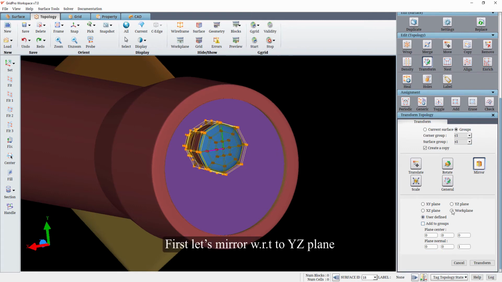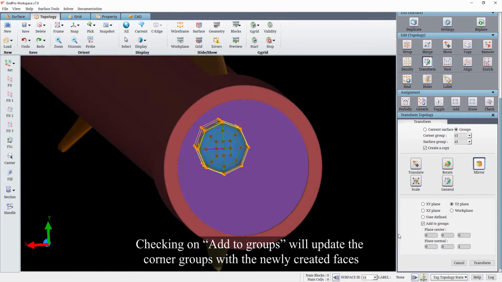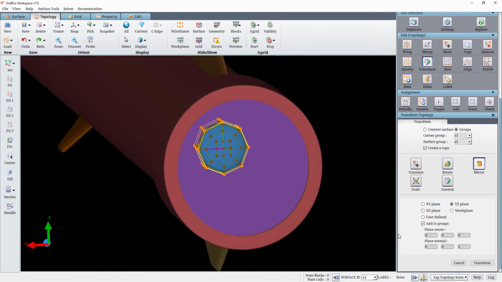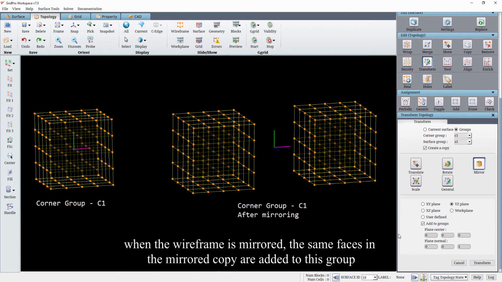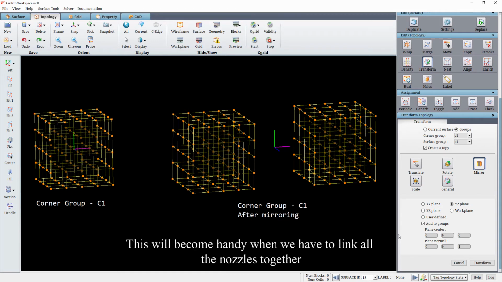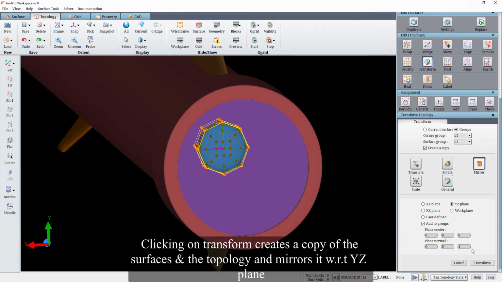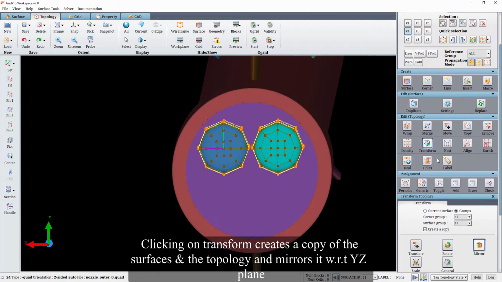First, let's mirror with respect to YZ plane. Checking on add to groups will update the corner groups with the newly created faces. For example, I have grouped these corners in group C1. When the wireframe is mirrored, the same faces in the mirrored copy are added to this group. This will become handy when we have to link all the nozzles together. Clicking on transform creates a copy of the surfaces and the topology and mirrors it with respect to YZ plane.